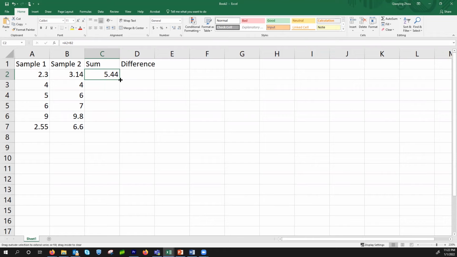And now you hold your mouse and drag it down. Ta-da, and you will get all the sums for sample 1 and sample 2. And then now what about the difference?